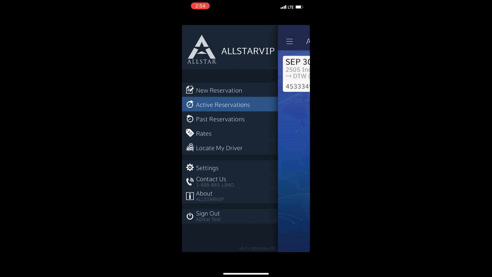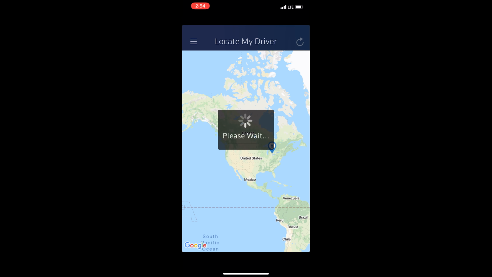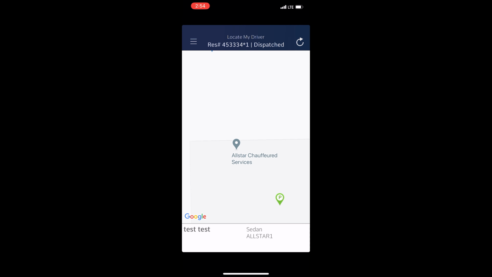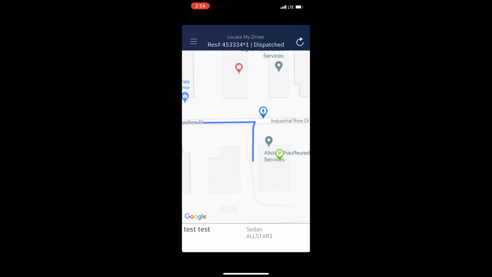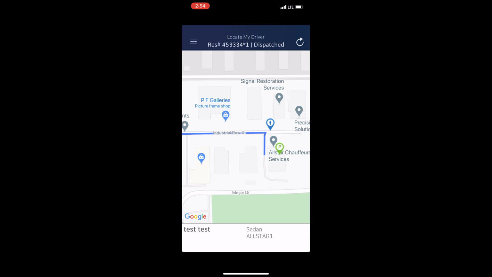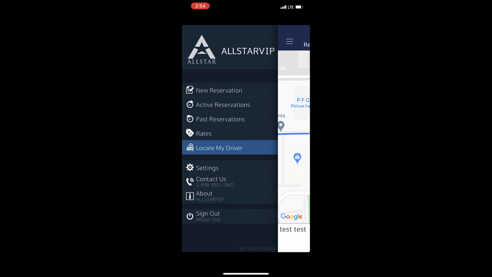So now if we want to go back to the menu, go to locate my driver. You can actually see a location of your chauffeur in comparison to the pickup. You may have to zoom out a little bit to see the exact location, but you can see the location with the blue dot of your chauffeur, and then in relation to the pickup. It also has the chauffeur information and vehicle information at the bottom there, even though this is a test.